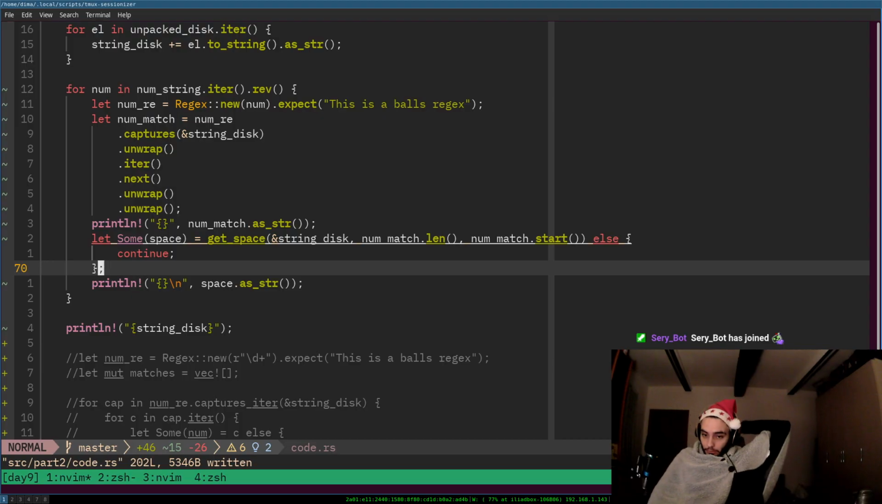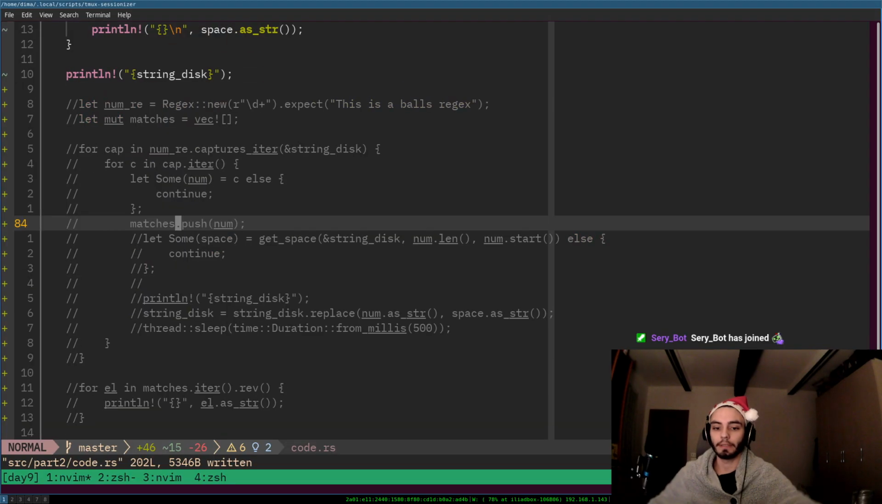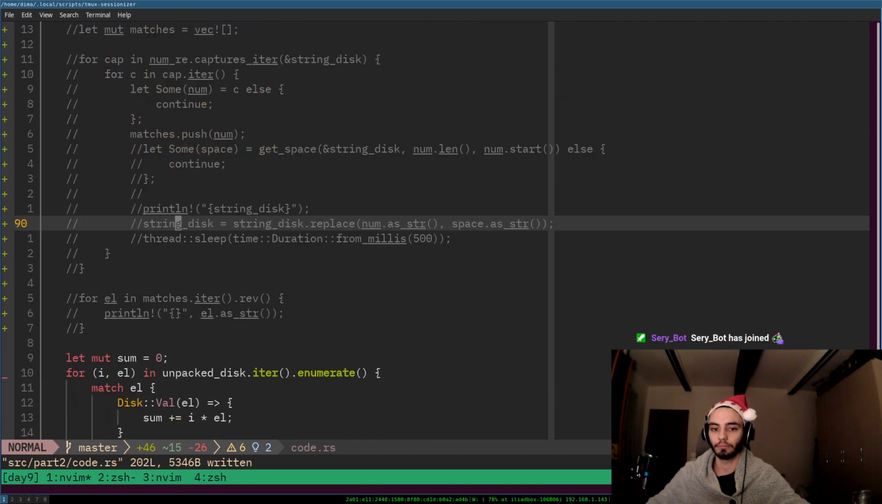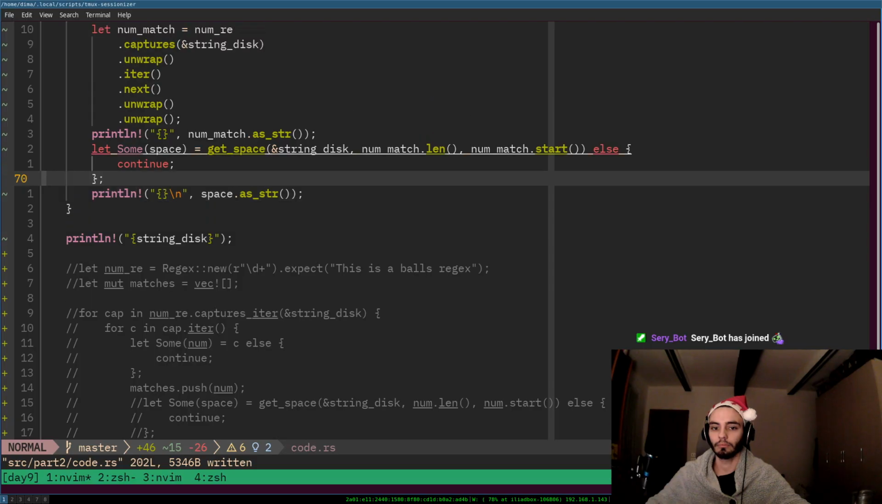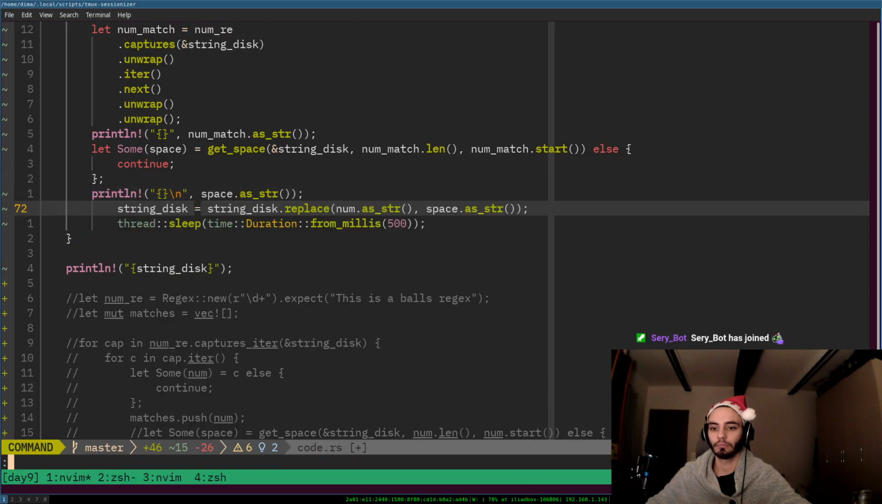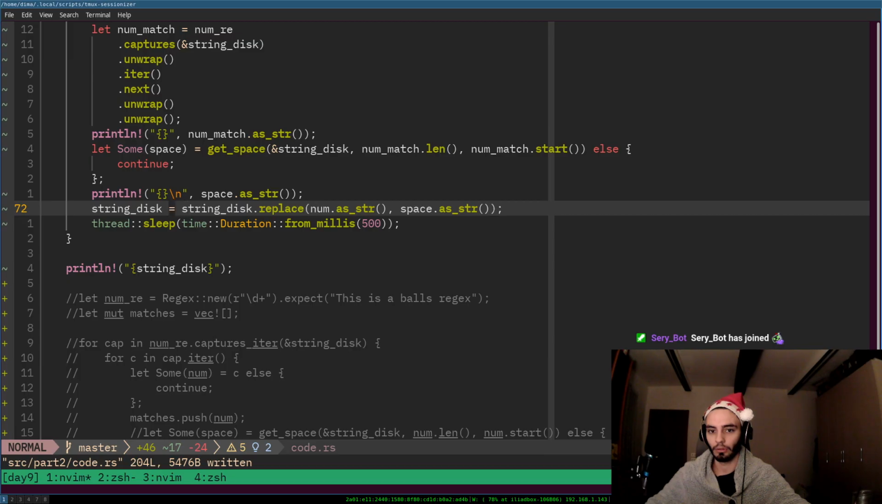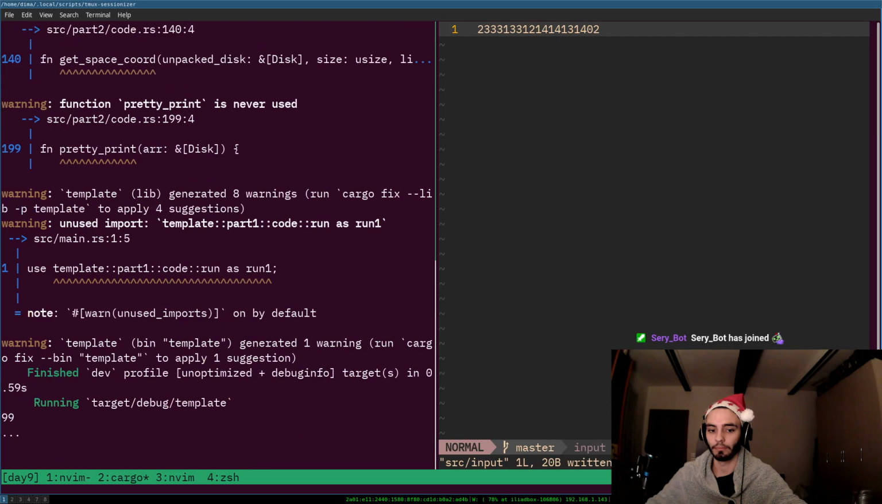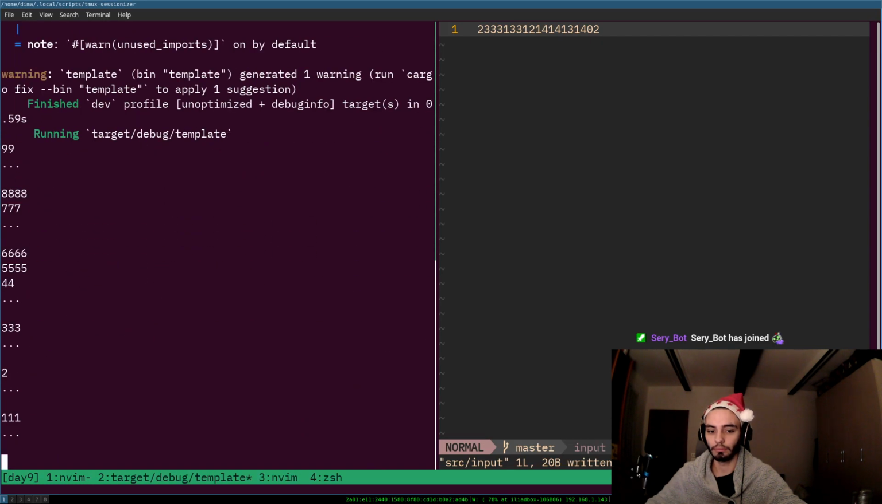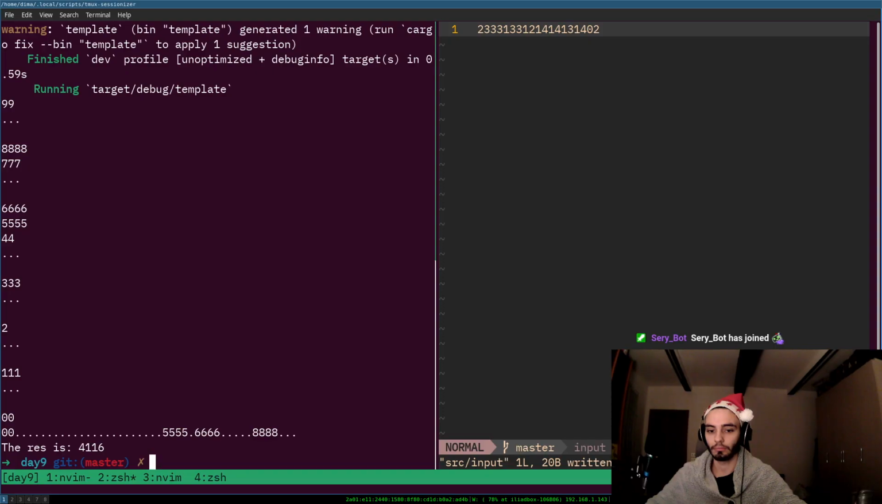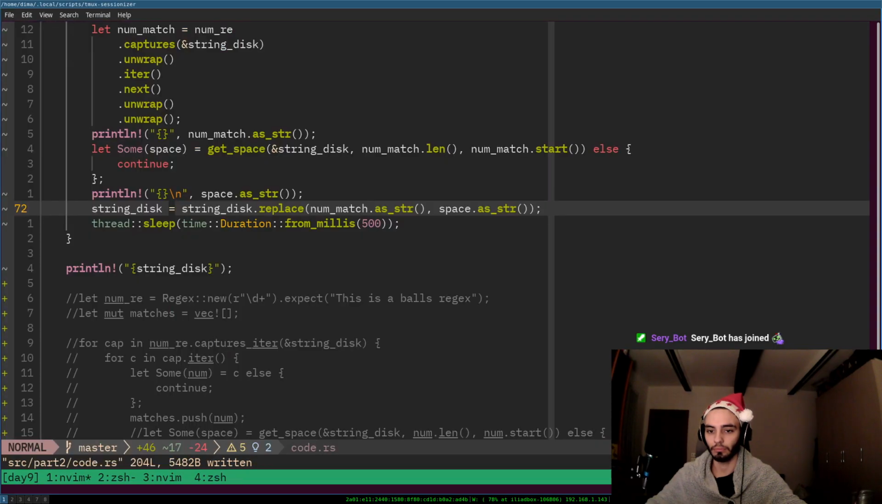Now that we have all this put together, we would want to do replace. Replace num, actually match, space a string timer sleep. There you go. Actually, replace the space with the num and then the num with the space.